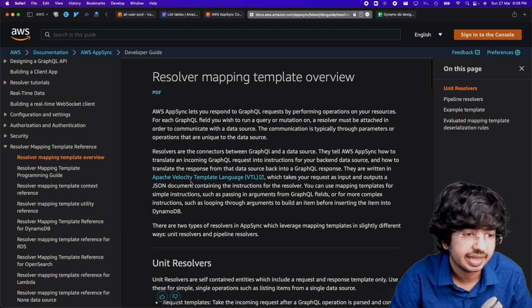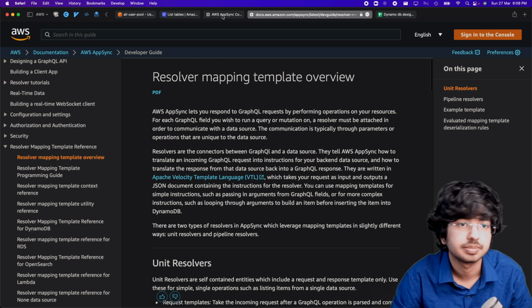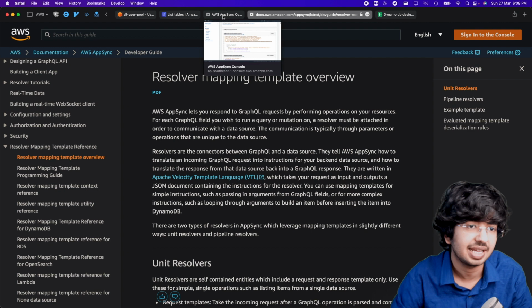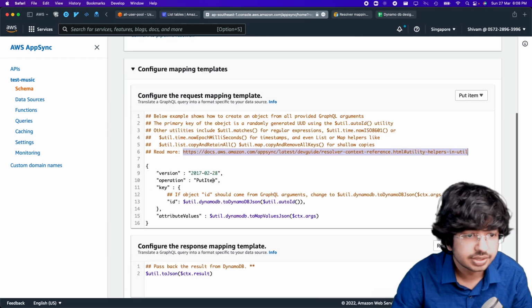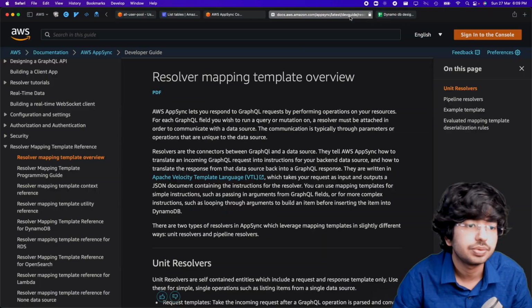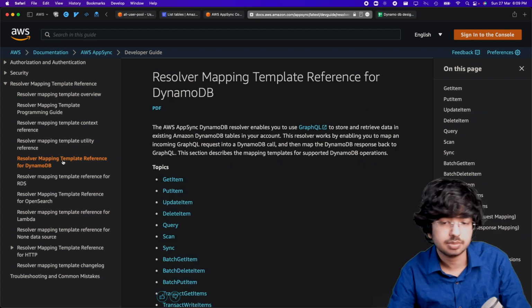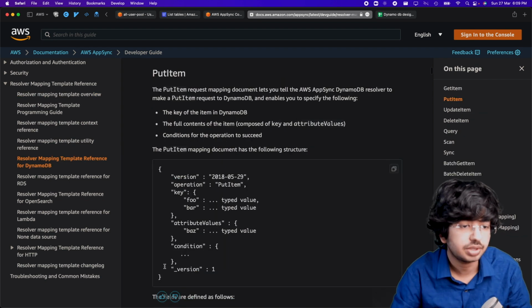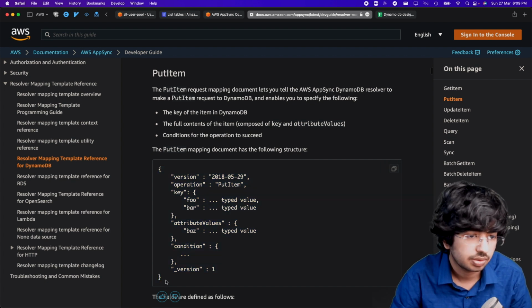So this is the Apache Velocity Template Language. This is VTL, VTL. It's so confusing. So as you can see, here is this operation, PutItem. If you go here, resolver mapping for DynamoDB, here we have this PutItem, and this is the syntax. Okay, so I will just copy this whole thing.